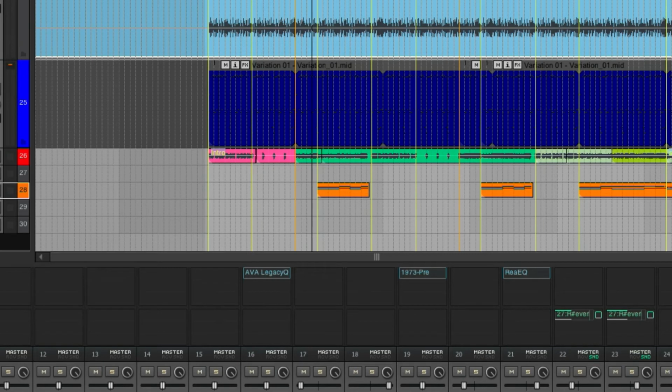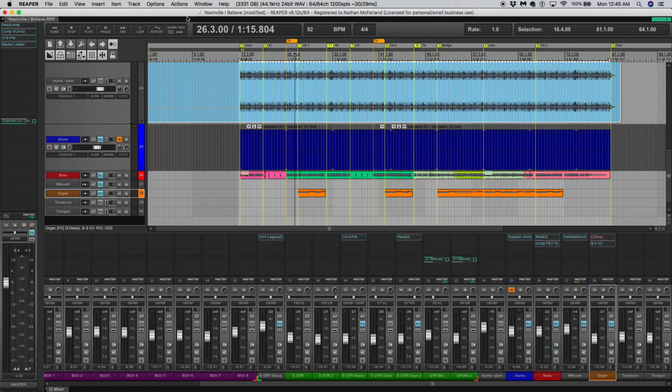And we stop and there's no more MIDI note hanging out after the stop of the song. So that is my quick fix on how to resolve this issue in Reaper.